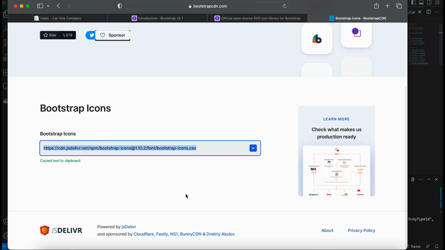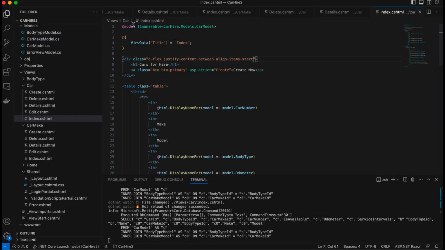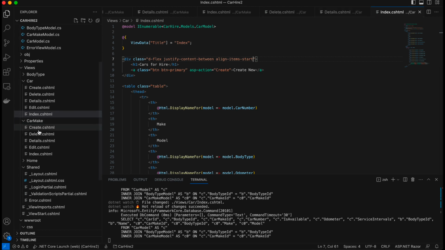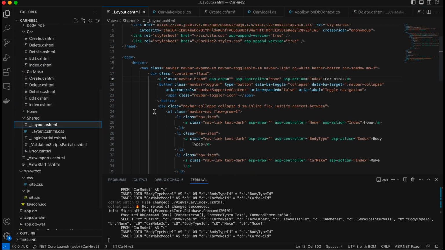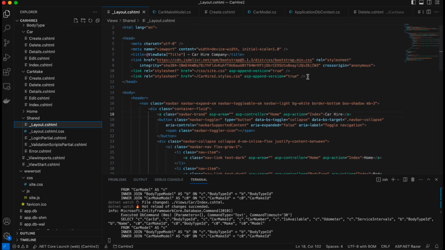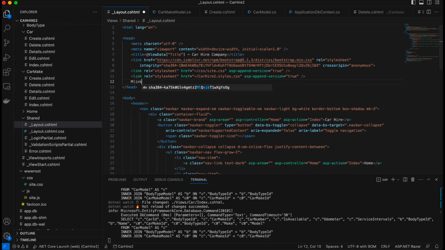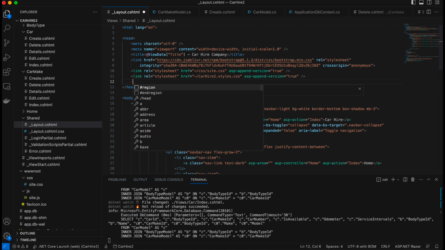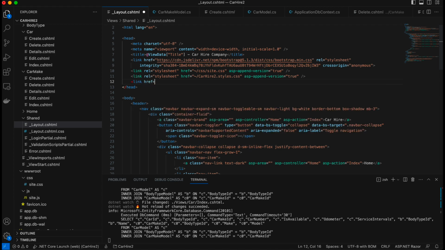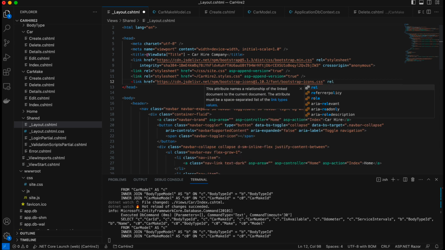Okay, so I'm gonna copy that, and then in my layout, which is for all my pages, if you remember that, I'm gonna put in here a link, href with that, and it is a style sheet.